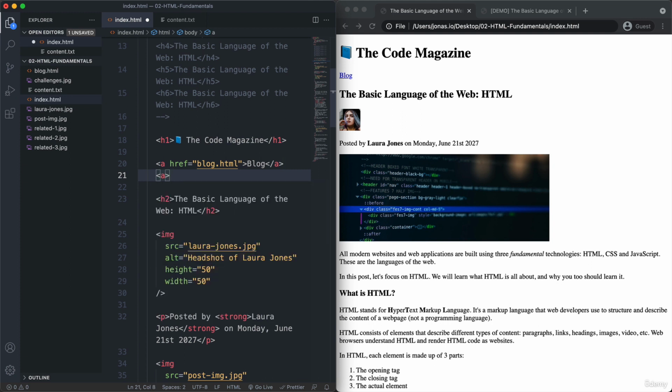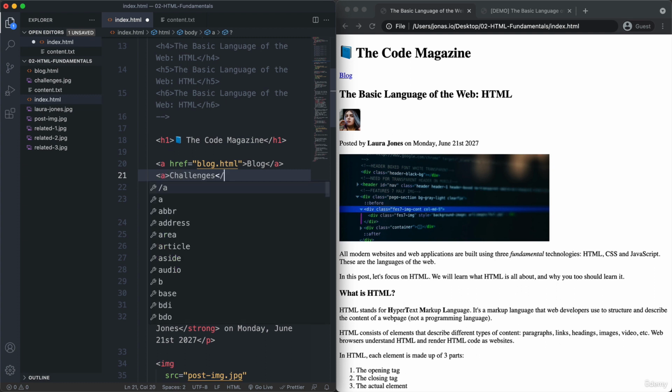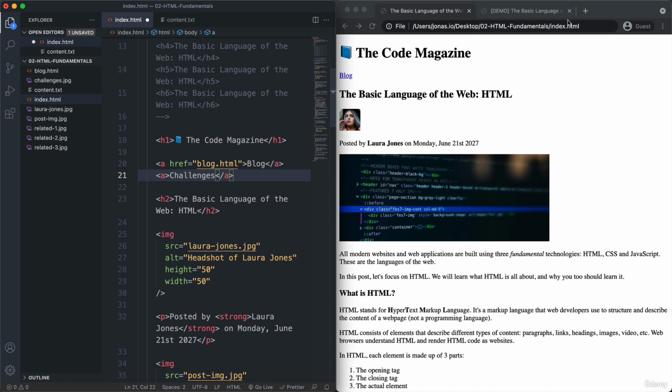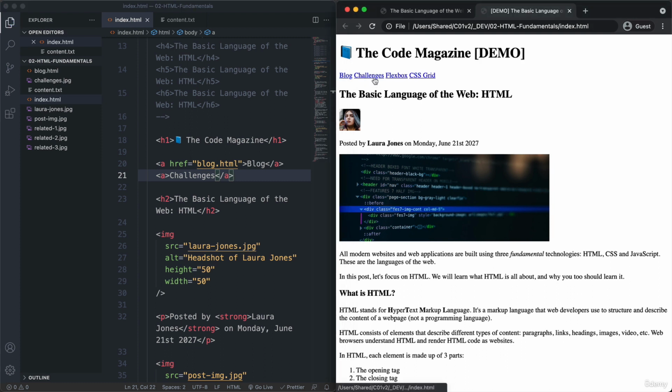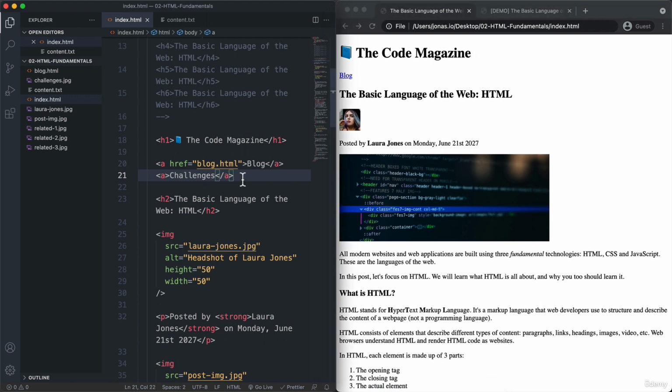So let's just write the content first. And here I have challenges, I think, in the demo. So we have challenges, Flexbox, and CSS Grid. So that's challenges. But watch what happens now when I reload the page like this.